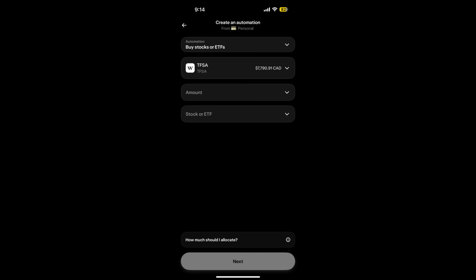On the next screen, you will need to choose which Wealthsimple account you want the investments to go into. Select the account you want to use. Then enter the amount you want to invest from each paycheck. For example, you could choose to invest $100 every time that paycheck is deposited. Next, choose the stock or exchange traded fund you want to buy. Search for the investment you want, select it, and then tap Next.